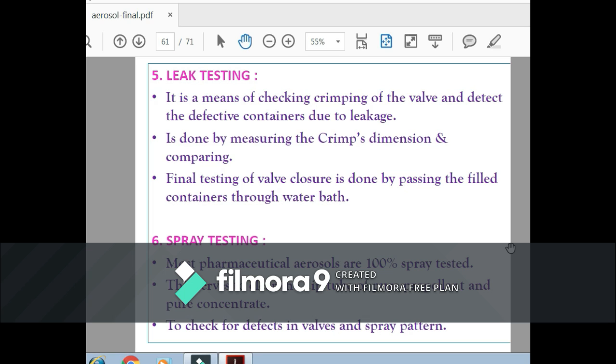Just we have to fill up your container and keep it inside the water bath, and then we can observe your leakage. Then spray pattern or the spray testing. So this spray pattern is very easy. We have to check what the spray pattern is after pressing your valve. We just have to spray it by pressing your valve, and we can check how much area is covered, what is the spray pattern, how much size of the droplet is there. So such kind of spray testing we have to carry out.